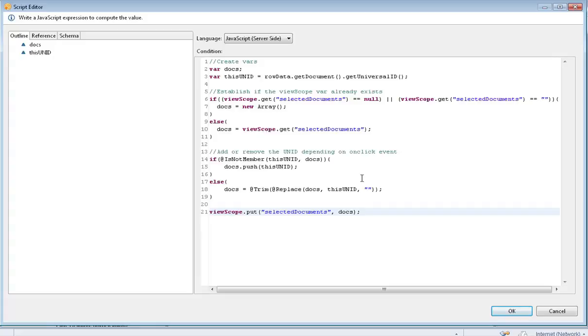And then on line 14 there, we just detect to see whether that doc is in the array. Obviously, if not, put it in there. If it is, on line 18, so that means the person's unchecked the box, just trim down a blank entry in the array and remove it. And then on 21, I've put that array back into the view scope.